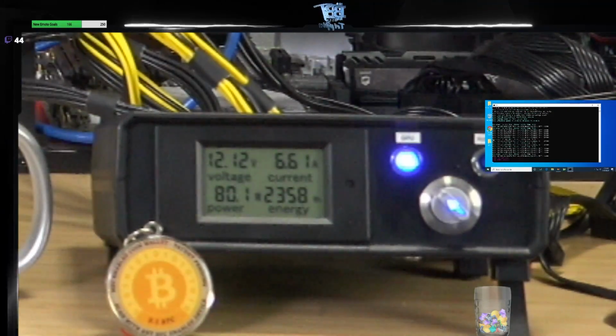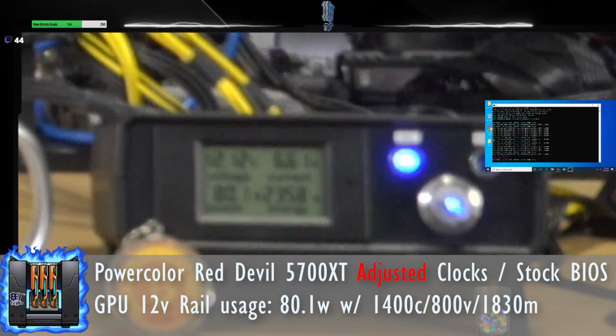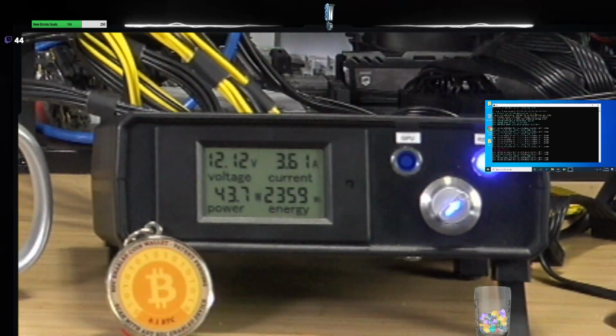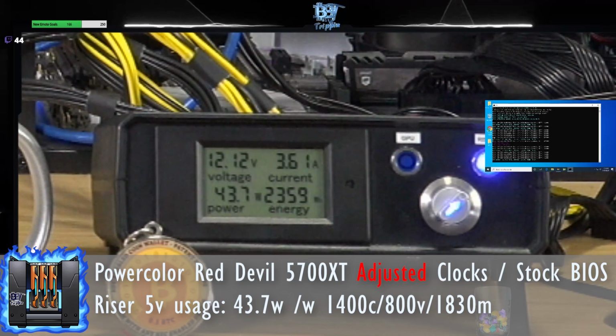Wow, look at that. That's how much we shaved off, from 270 down to 179. All right, GPU power, 80 watts. So we went from 130 to 80. The riser power, we went down from 70 down to 43.7.